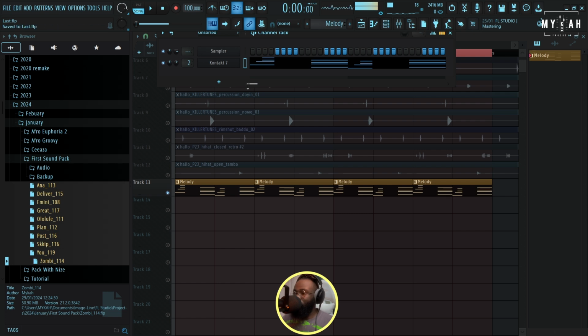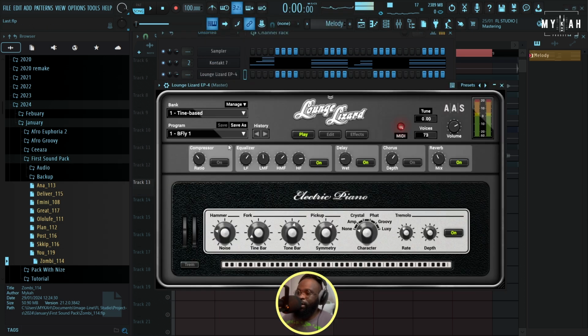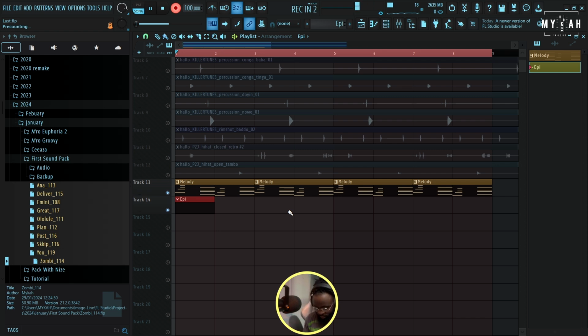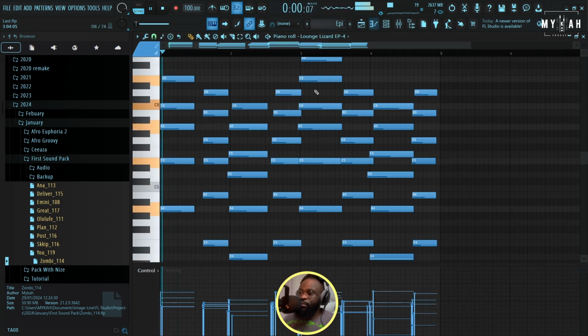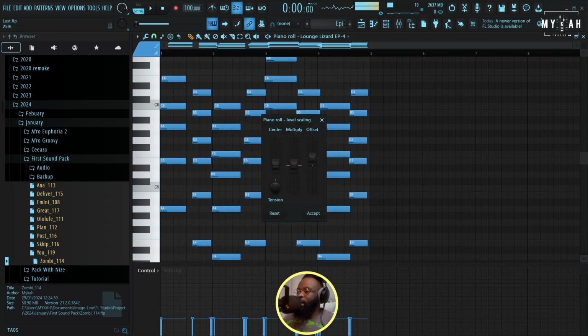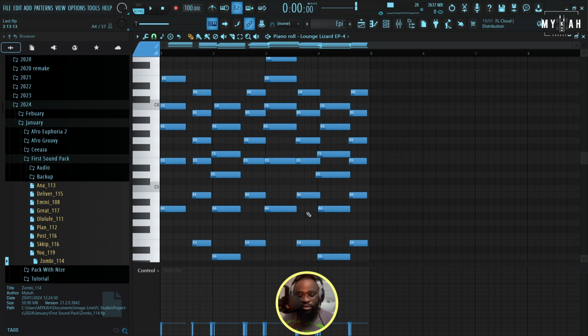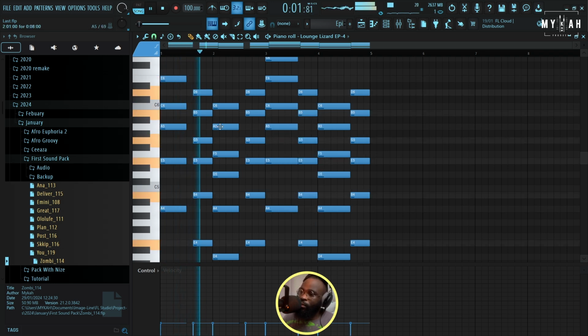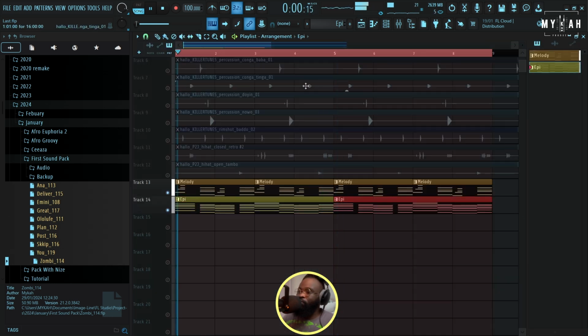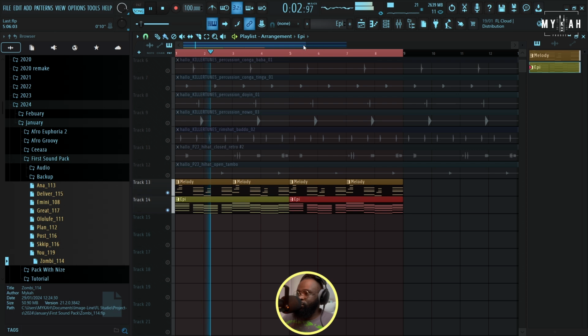Then next I'm gonna play some chords. I'm gonna be using Lounge Lizard electric piano. Yeah, nice. So I'm just gonna bring the velocity down, and let me quantize everything. Yeah, I like this. Ooh, vibe.